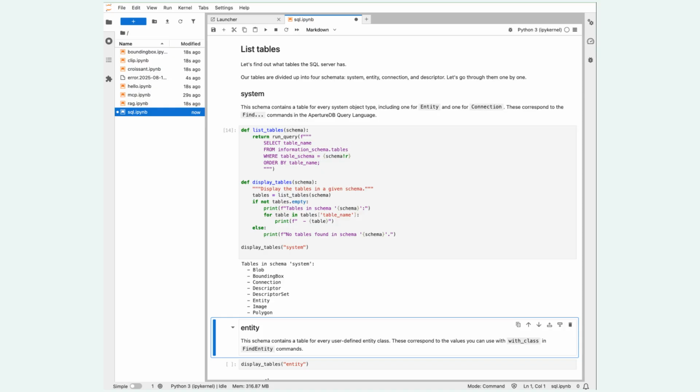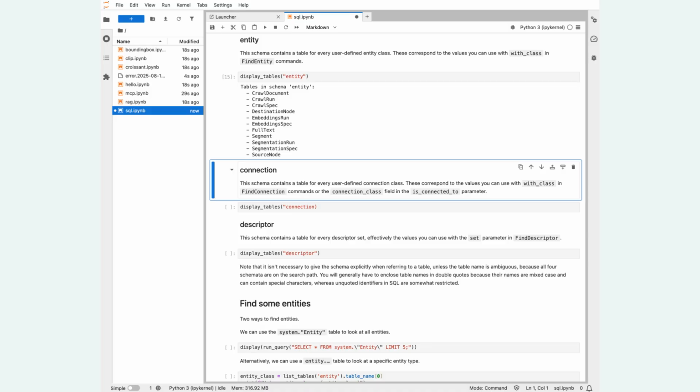There are 4 types of table. System tables represent the ApertureDB system object types like image, blob, bounding box, descriptor, and of course, entity and connection. These will allow us to do object retrieval and operations. Entity tables represent the user-defined entity classes. Here you'll see we have crawl documents, text segments, and many other things.